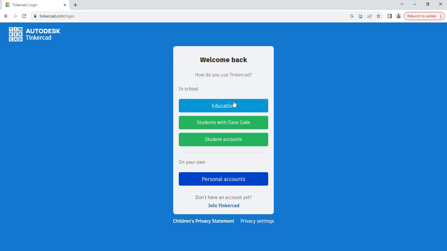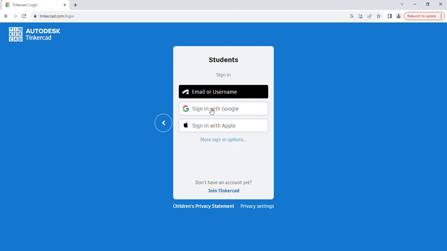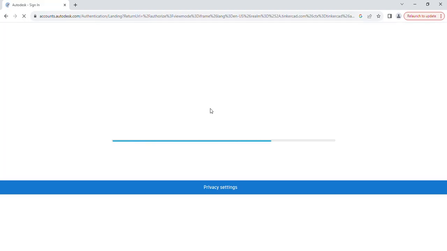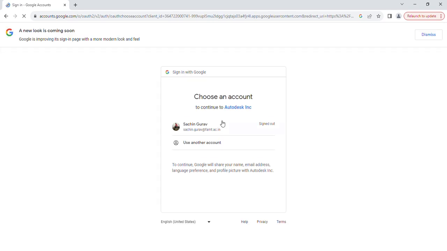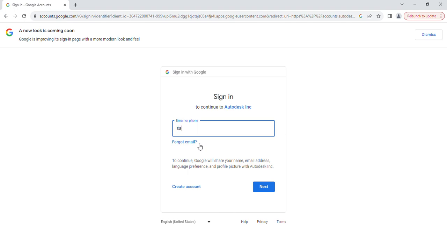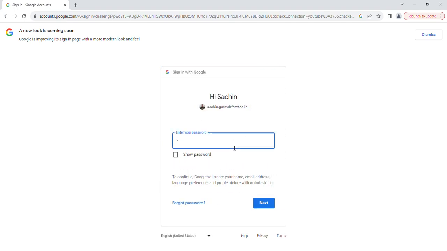Here you can select anything. I'll go with the student account. Let's say I will sign in with Google. If you are doing it for the first time, it will ask for some permissions. You just allow those. I'll go for signing in over here. I'll type my email ID, give my password, then go to the next.